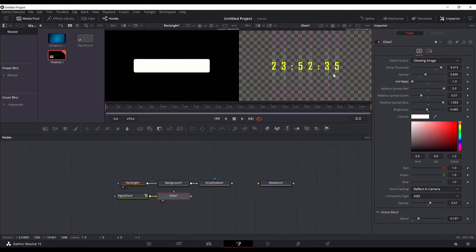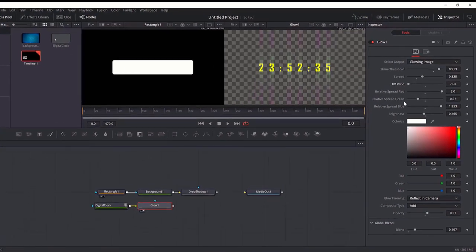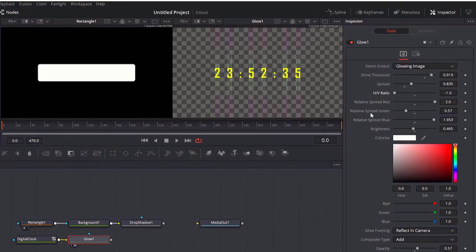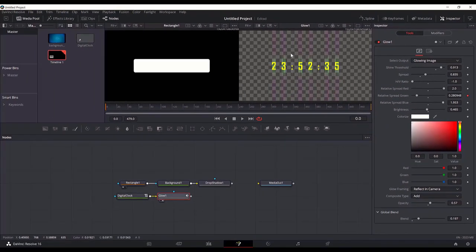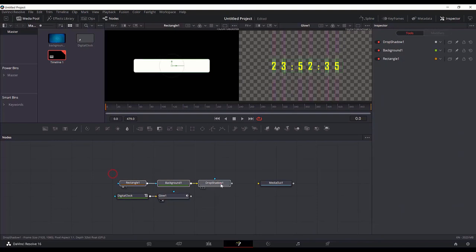One last thing I will do here is to make these vertical glowy lines move randomly. So I will select this property, right click on it, modify width, and select shake. And as the animation plays, these lines will move randomly with the shake animation. And now we are done with this part too.